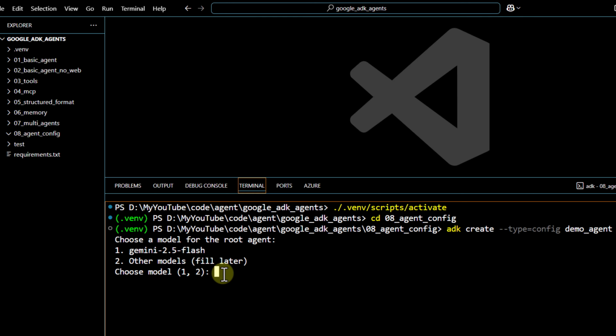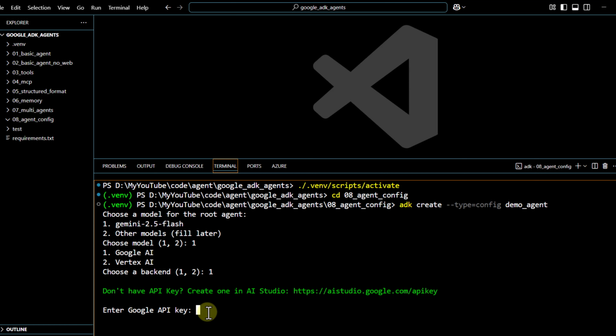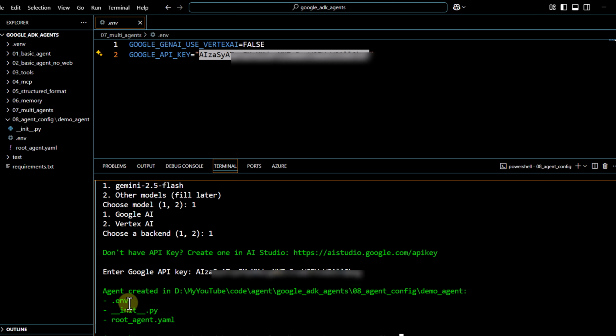So I will go with option 1 in this case, and then it's going to ask you to choose your model. You can either go with the Google AI or the Vertex AI. I'm going to go ahead with the Google AI in this case. So we have to pass an API key, and it says if you don't have an API key, you can create it on the Google AI Studio. I do have the API key, so I can directly pass it over here and hit enter. You can see it has created an environment file, an init.py file, and a root agent.yaml file.